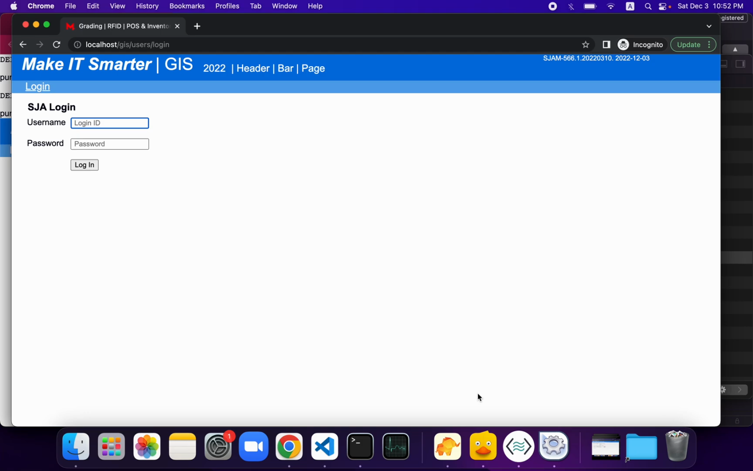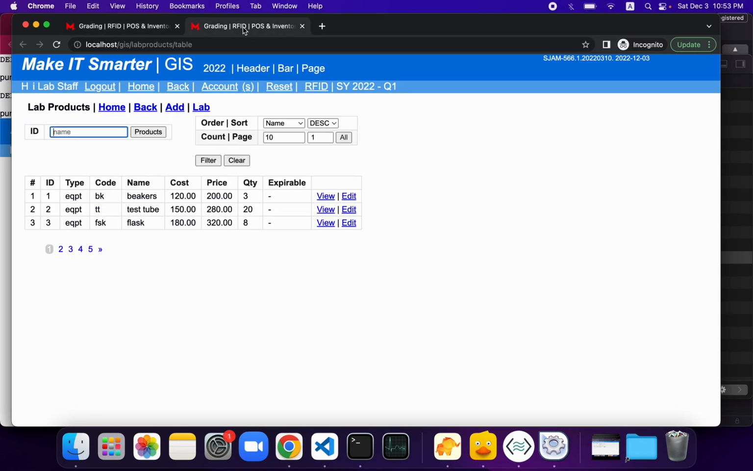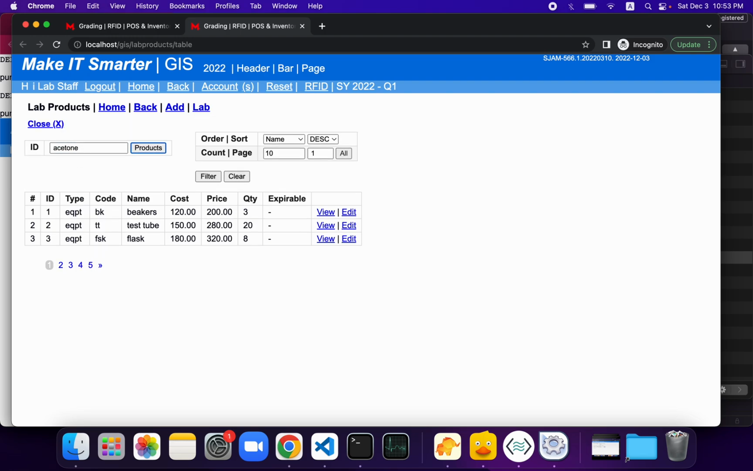This is a quick guide for the science laboratory software. First, we log in. At the main menu for the products, we could search for a product, acetone. So it's not available. We could add it to the inventory.